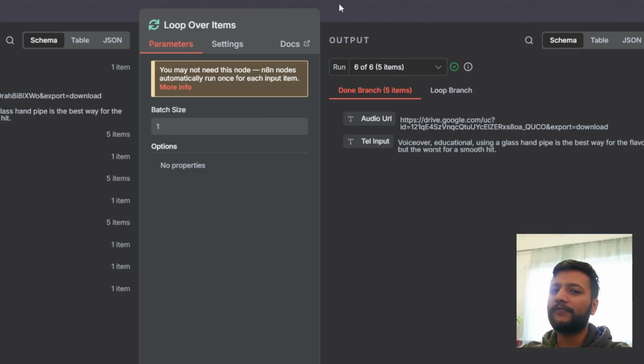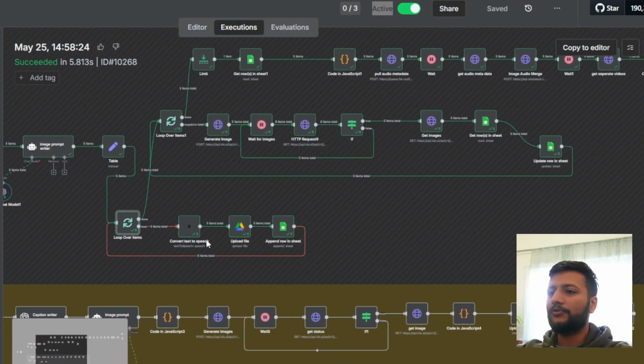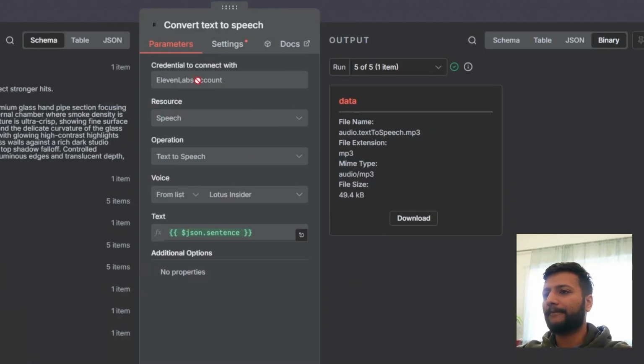If you send all of those voices in one shot, the 11 Labs API is going to reject it saying too much input, or something like that. So that's why we only need to send one at a time. So after we do that, we've connected the 11 Labs account, basically providing the sentence.